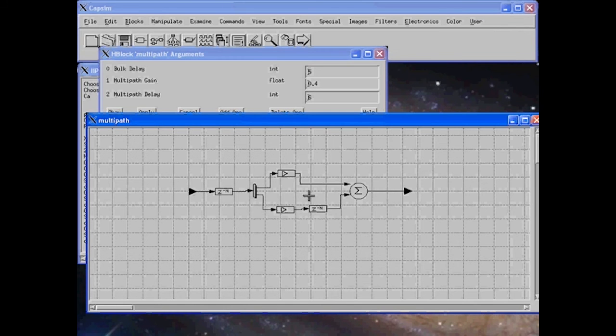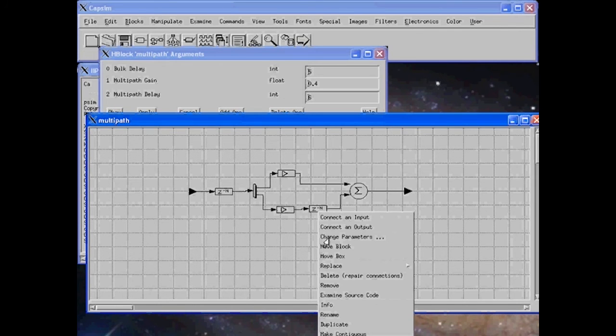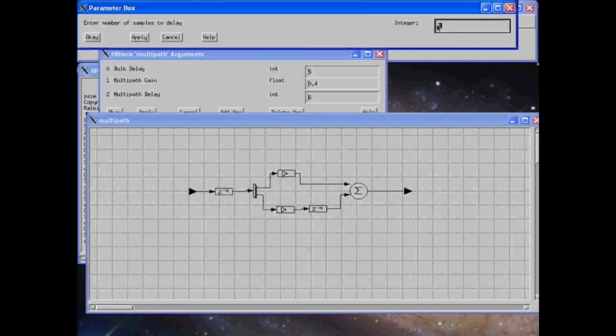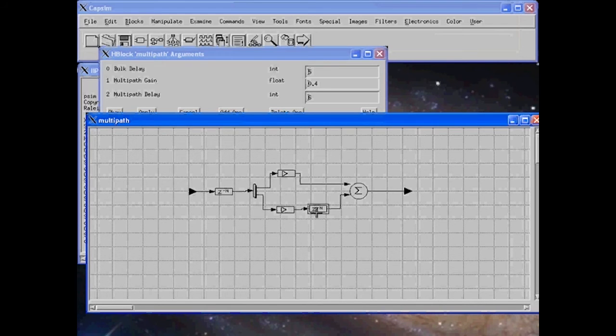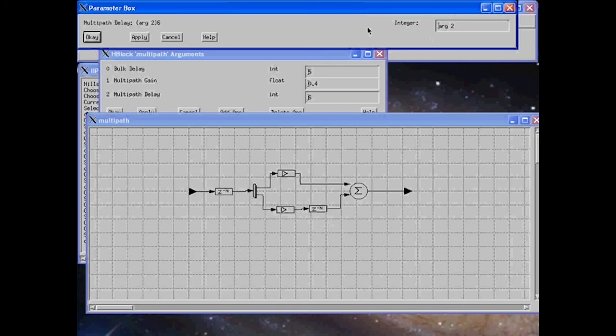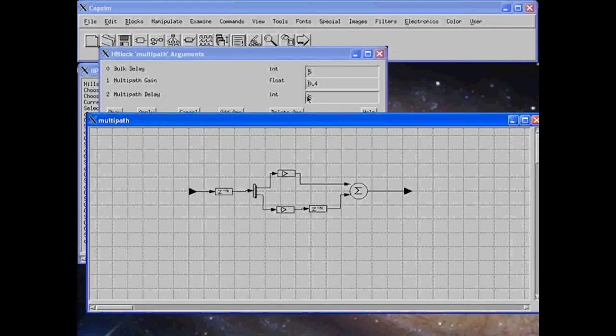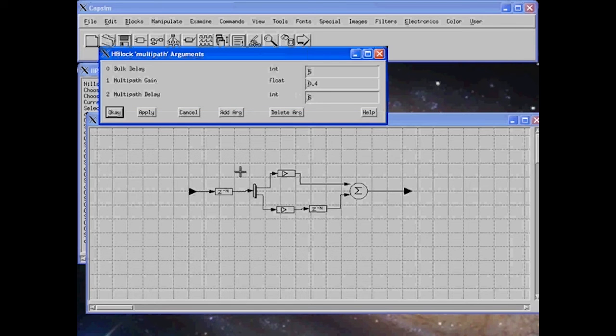Change the delay to arg number 2. Double check it, and you'll notice that it has been changed in fact to 6. So we have actually created the arguments, and then we go to the individual blocks and assign the particular parameters to the argument parameters. That's how we link them all together.